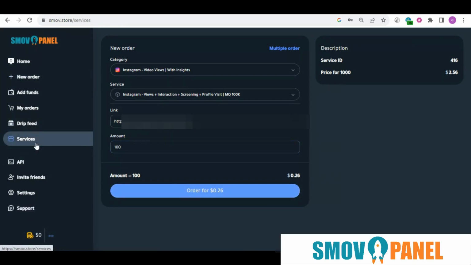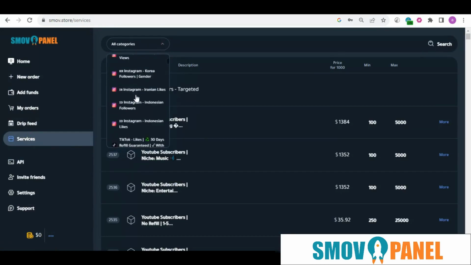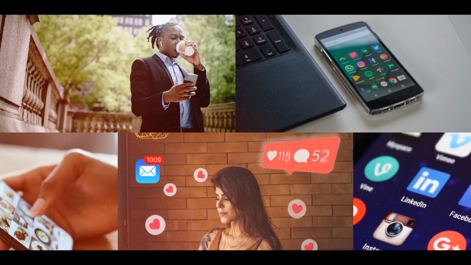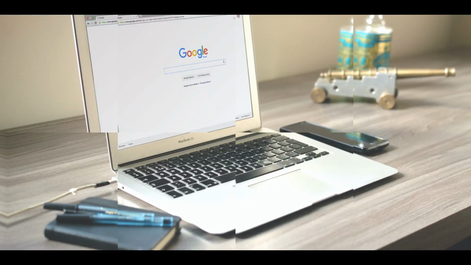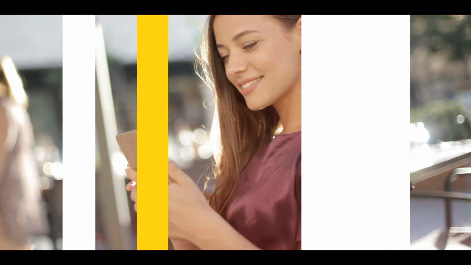There are many services that can be used or resold. Utilize SMOV store to purchase a large number of followers at a low price, and then resell them. The site is built upon real people. You can also select the country from which you want to acquire followers.